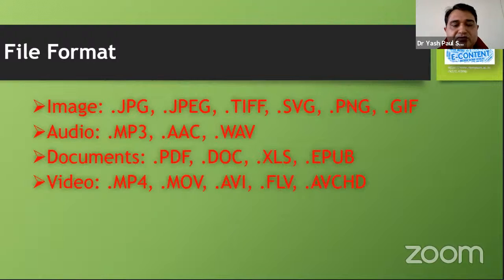So it is accepting mostly .mp4, which we should know, because sometimes we get an error while uploading a file on Diksha. So you should keep in mind what file format you are developing for a PTO.